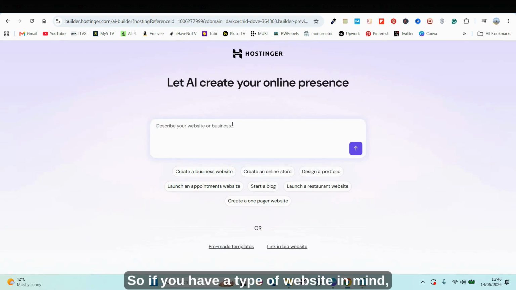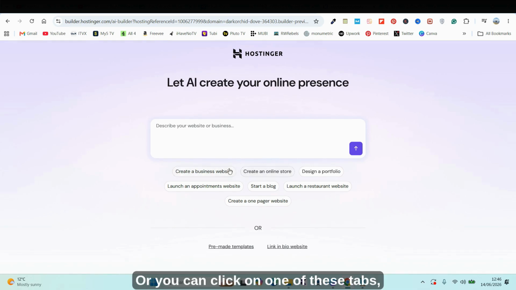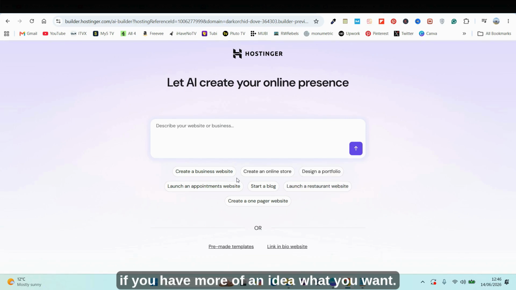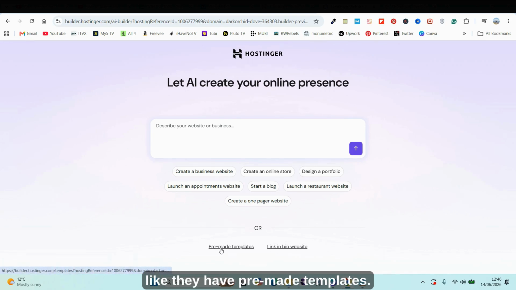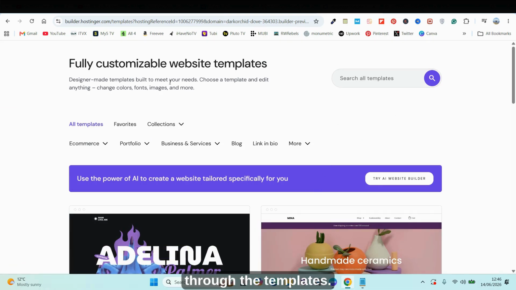If you have a type of website in mind, you can describe your website or business and let the Hostinger AI create something for you. Or you can click on one of these tabs like create a business website, create an online store if you have more of an idea what you want. Or you can use these links at the bottom, like they have pre-made templates. So I'm just going to click on there and have a scroll through the templates.